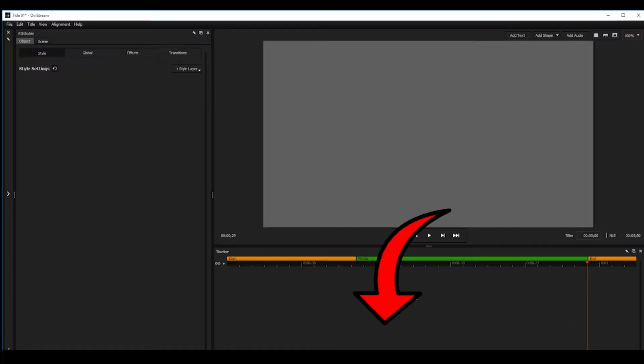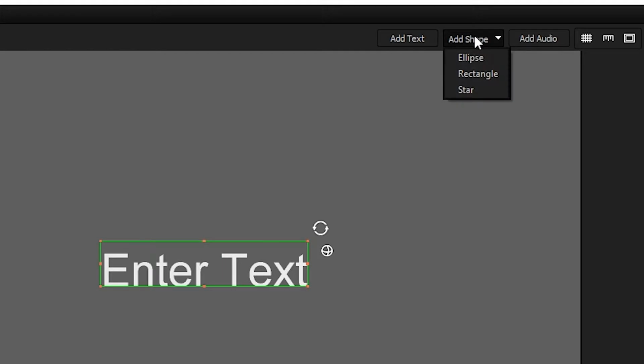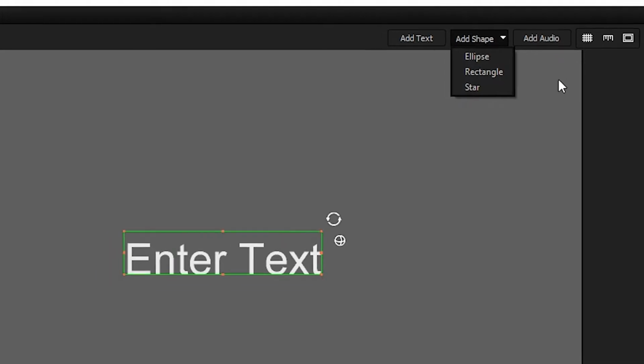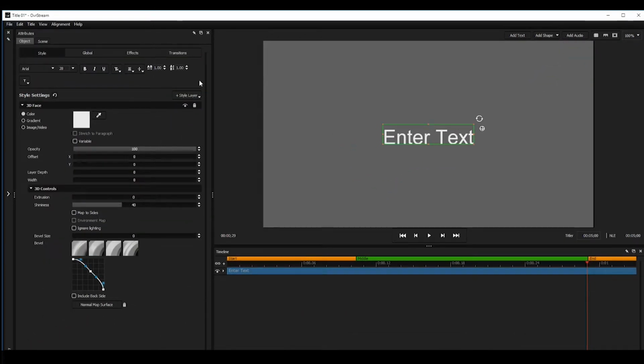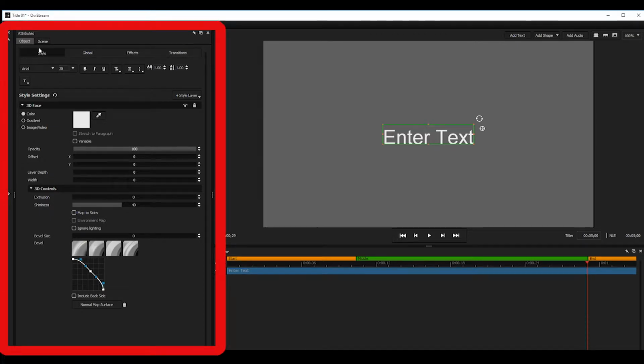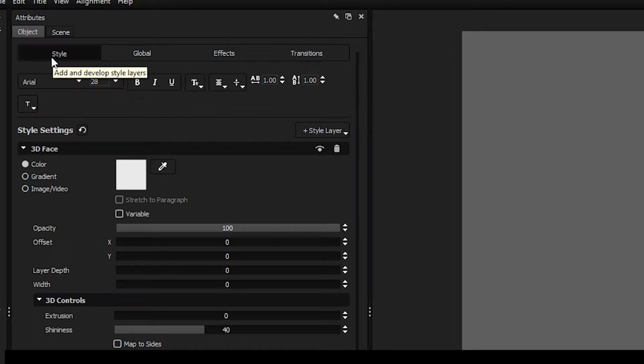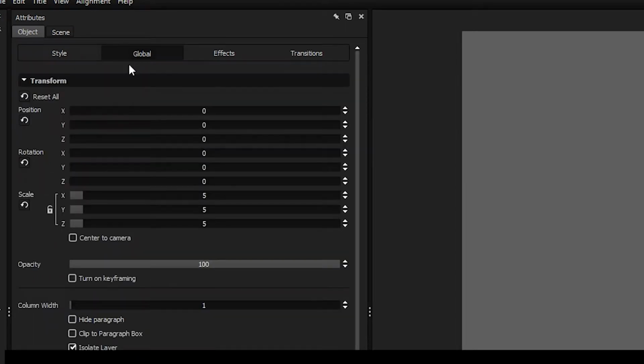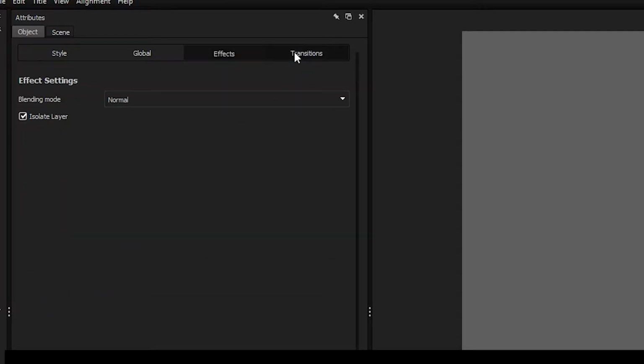Moving down, we have our timeline. This is where all the layers of your assets will be held and where you can make changes to those particular assets. And then coming up to the top, we have our add text field, add shape, and add audio, which will be covered in a later video. And moving to the left, we have our attributes window. Within the object tab, we have multiple tabs. The first being style, which allows you to change the appearance of a layer. Global, which allows you to change the position and add attributes to a layer. Effects, which will be covered in a later video, and transitions, which will also be covered in a later video.